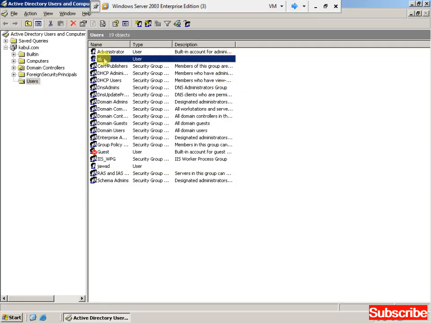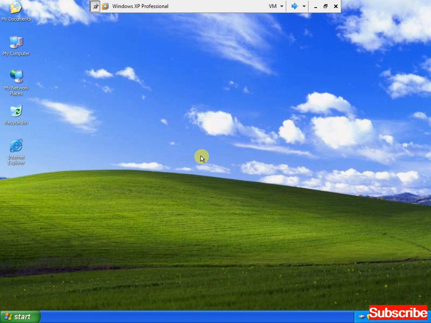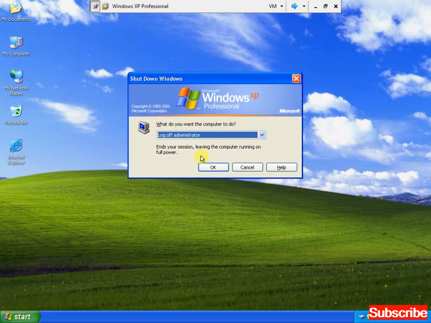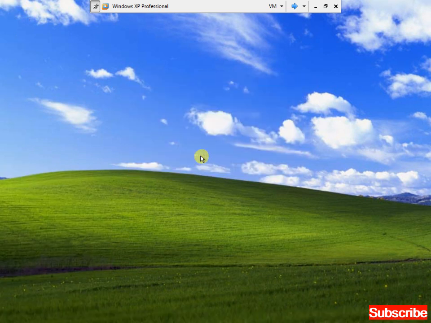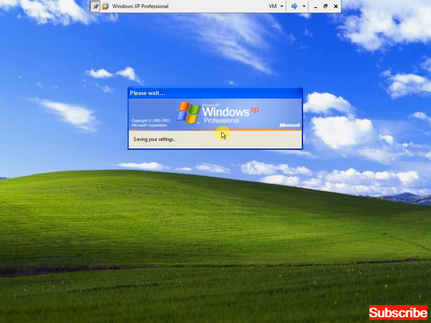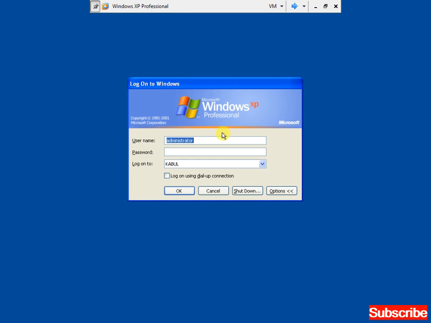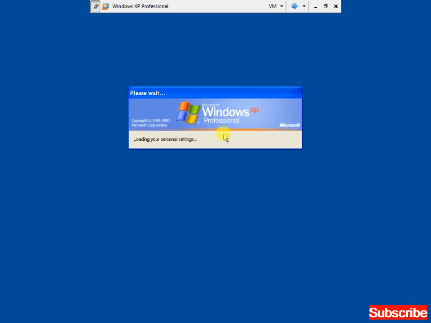For the user Ali, I'm going to log off this computer and then log in with that username. Ali is the user. I'm logging in for the first time with that user on this computer, and assigning a password of Ali. Now Ali is allowed to log in on this computer.